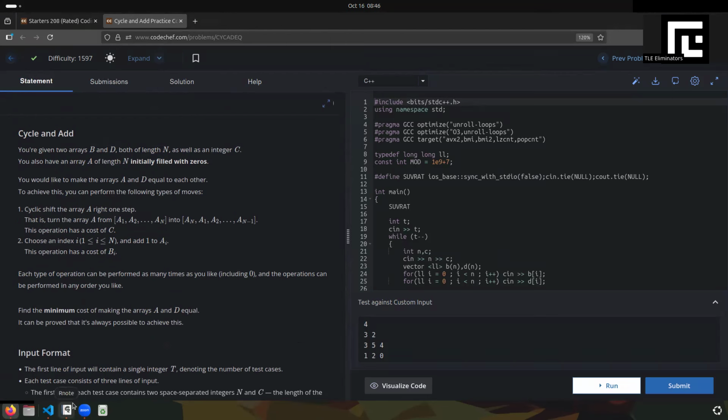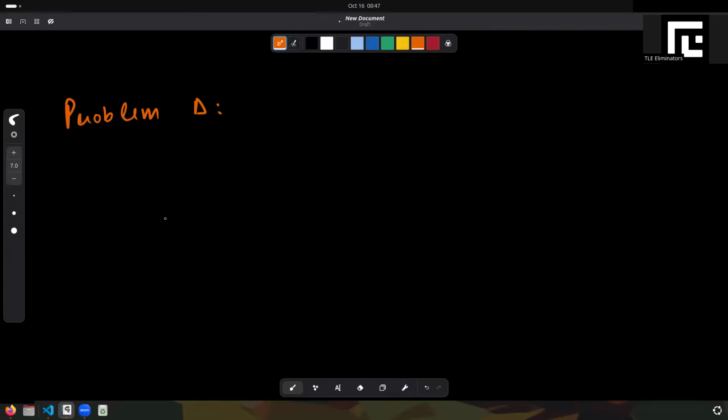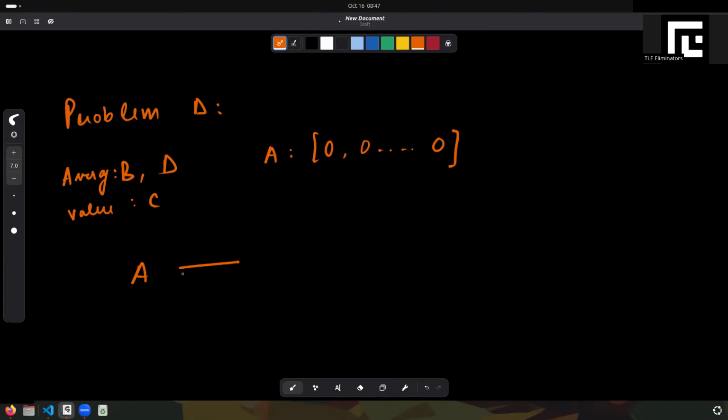Basically, we are given two arrays B and D and an integer C, and an array A that is initially all zeros. So we have an array B, an array D, and a value C, and array A is initially all zeros. What we need to do is transform A into D using some operations.